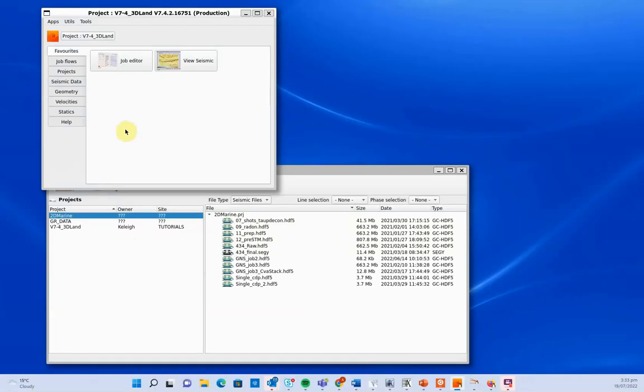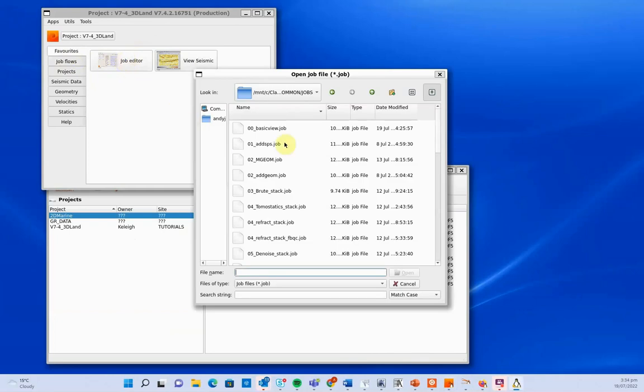So similarly with the Claritas job flow editor, we've tried to move away from the old X11 based application we had to a new Qt based application, which is called job editor and can be found on the job flows button, or in this case I've added it to my favorites directory tab. So I click on job editor and select a suitable job flow. So in this case I will take the add job.